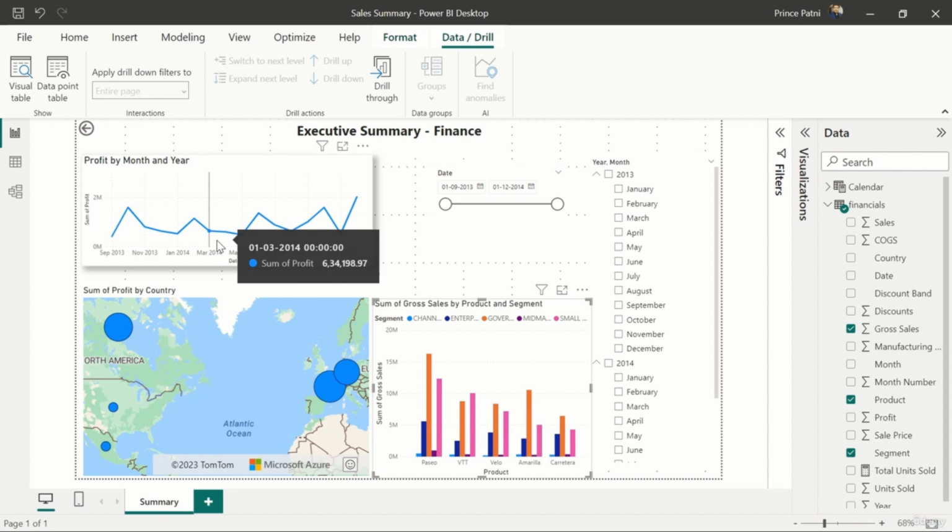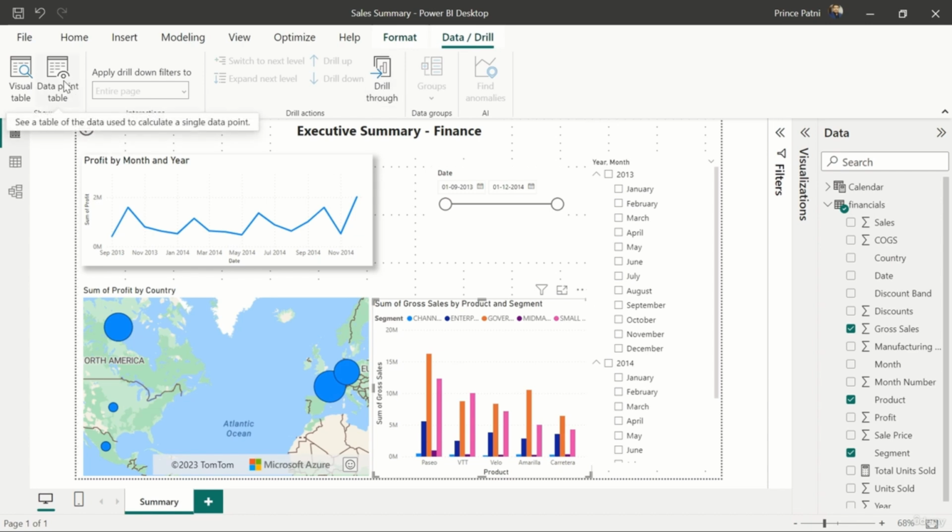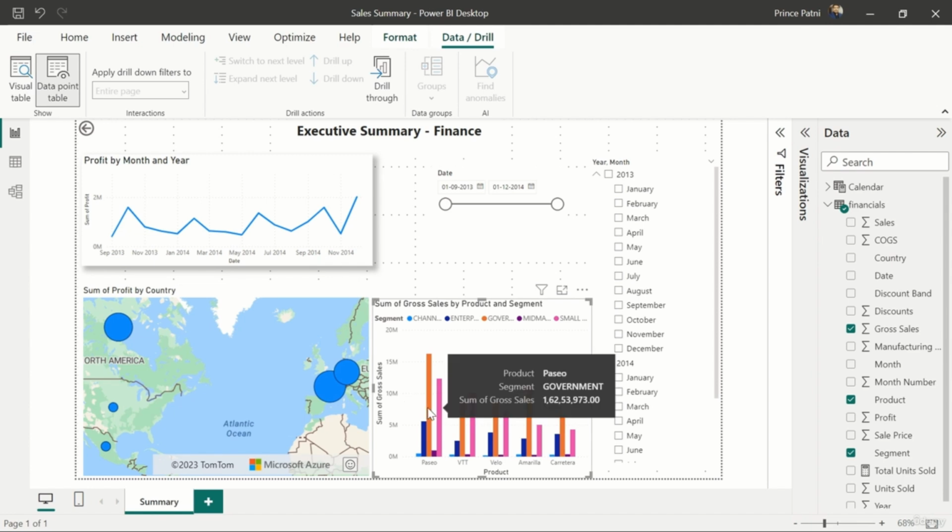Now, the second thing that we will also see is using data point table in the Power BI desktop. So you can also focus on one data record in a visual and drill into the data behind it. To use this, you have to first select a visual, let's say this, to make it active. Now select data point table. In the data or drill tab, we have the data point table, and then you have to select a data point or a row or a column on the visual.